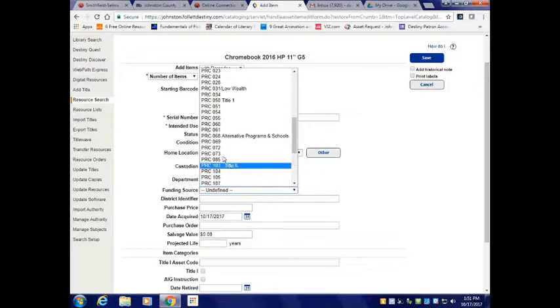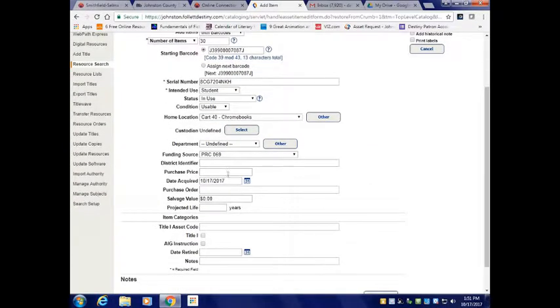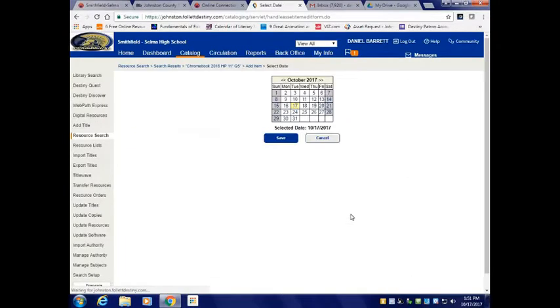The funding source you get directly from the purchase order, and in this case the funding source will be 069. So I go down here to PRC 069. If it were a Title I item, the funding code would begin with a 3. Enter in the purchase price, in this case $181.34 for each Chromebook. Enter in the date that you acquired it. In this situation, it was delivered in late August.